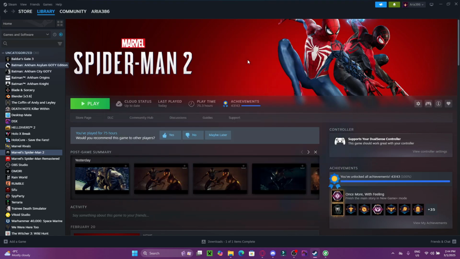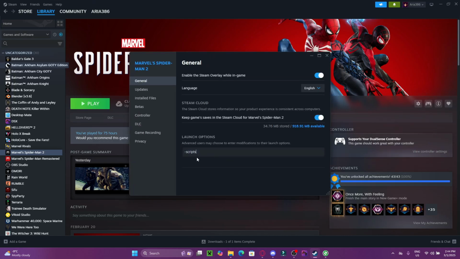All you're going to want to do, if you're on Steam, navigate to this gear symbol, hit properties, and just in launch options here, you're just going to want to hit dash scripts. And that's really about it. That's all it is.